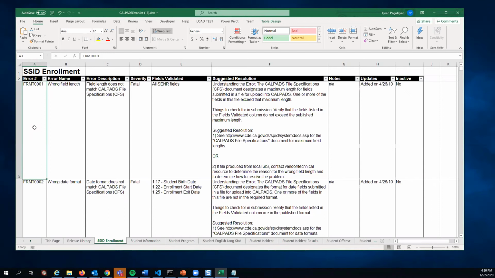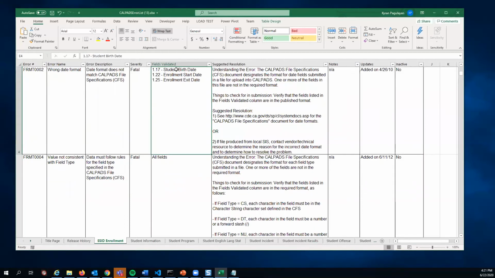It is used to identify the error that is triggered. The error name is the basic generalization of the circumstance in which the error triggers, while the error description is a brief explanation for the reason causing a failed validation. The severity indicates if the record will pass or fail processing. It's either a fatal error or a warning. The fields validated identifies the fields of comparison and indicates where the discrepancy may lie. Normally, it will specify a number and a field name.